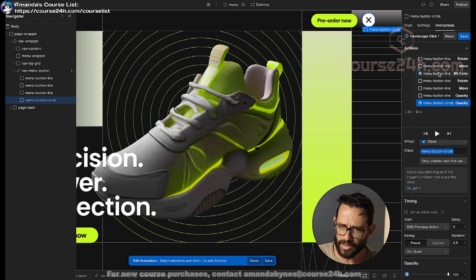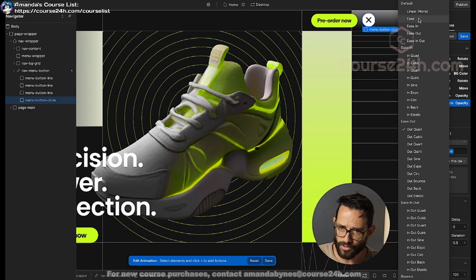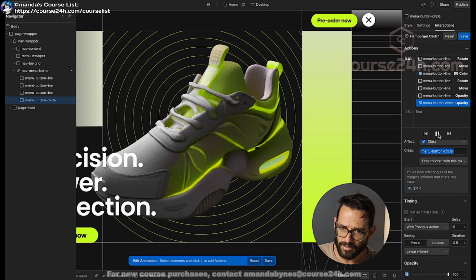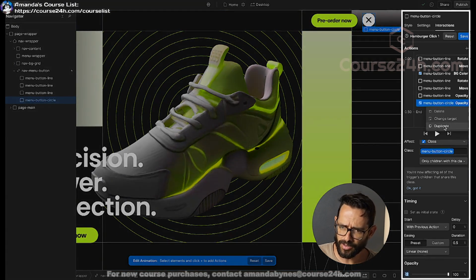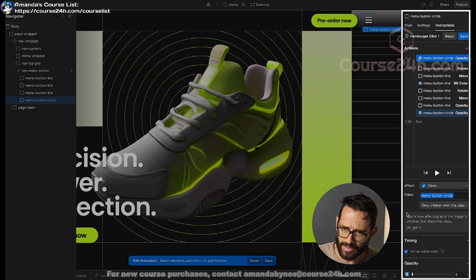Okay, so this one happens actually quite fast. So maybe let's turn this into linear. And for some reason, it's kind of like jumping. But I also want this to animate from small to large. So let's do this. Let's set an initial state for this circle. Let's duplicate this and set an initial opacity. Set this as initial state at 0.